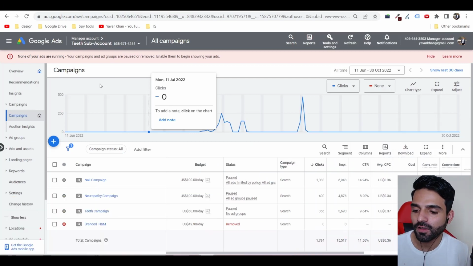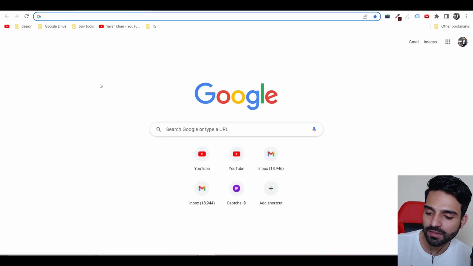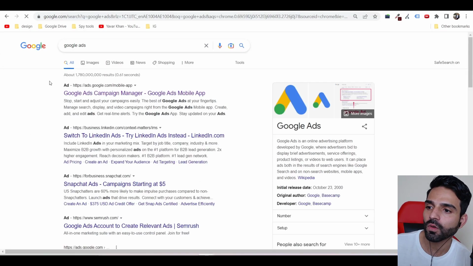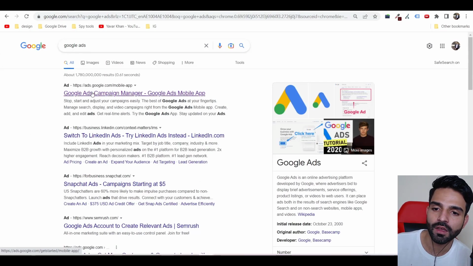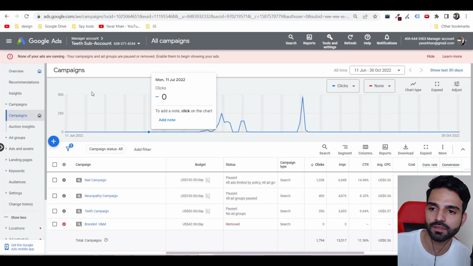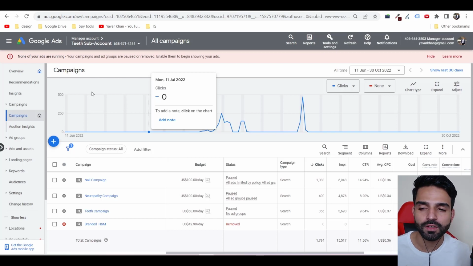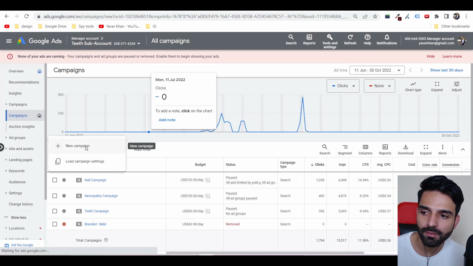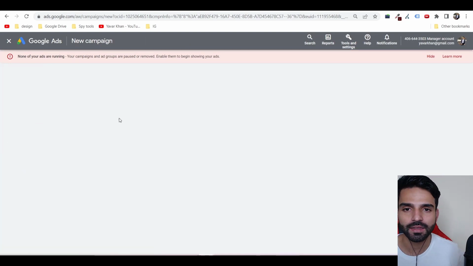So now again, you need to sign up for Google ads. It's very easy. Just type Google ads, click on the first one. Then once you sign up, this is the dashboard of Google ads. Once you're in your Google ads, all you have to do is on your left hand side, click on campaigns. Once you click on campaigns, click over here, create a campaign. It's going to be a new campaign.